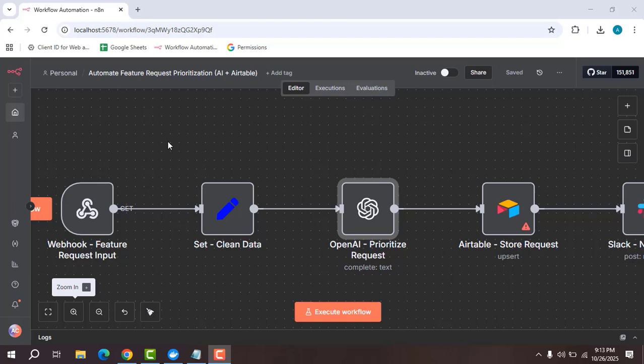Today we'll build an automation that every product or SaaS team dreams of, an AI-driven feature request prioritization system. You'll learn to automatically collect feature requests from your users, analyze and prioritize them with OpenAI, store results cleanly in Airtable, and notify your team in Slack, all powered by n8n AI automation and no-code tools. Let's get started. Add a webhook trigger node and name it feature request input.